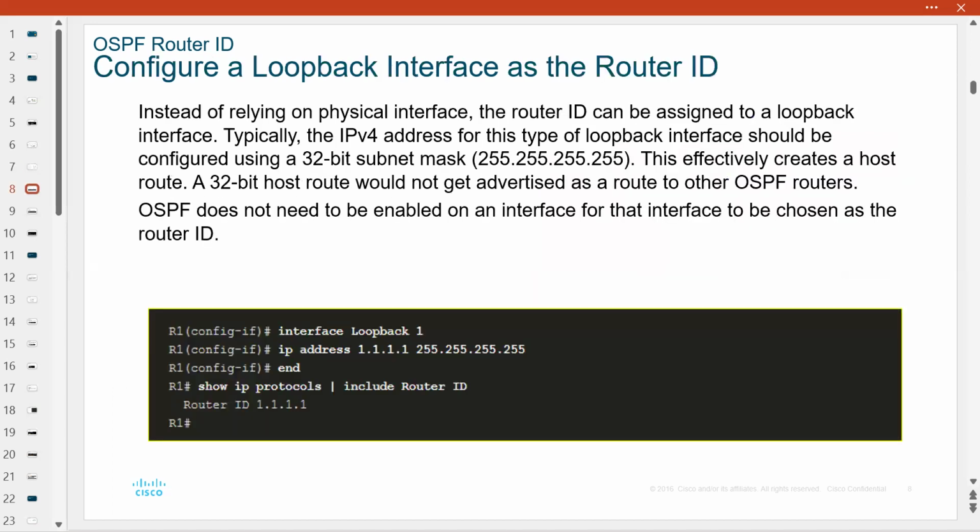Configuring a loopback interface as a router ID. A loopback interface is a very reliable interface. How? Let's say I have a router. This is my router. I have two physical interfaces, so these are my Gigabit Ethernet, let's say Gigabit Ethernet 0/1 and Gigabit Ethernet 0/0. Then I have a loopback interface here configured.